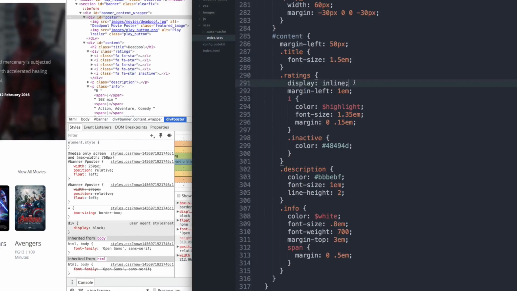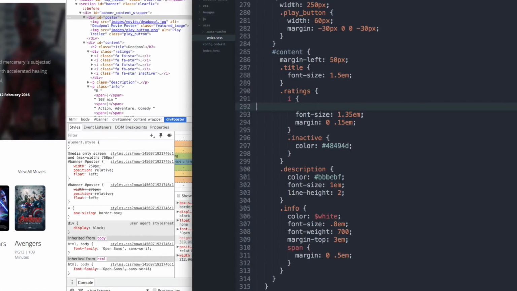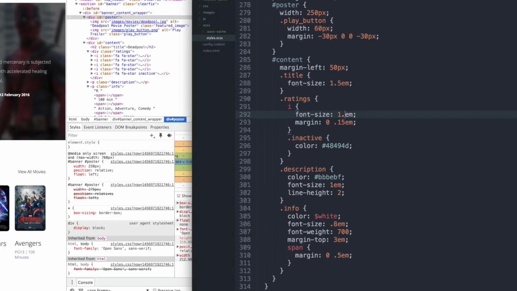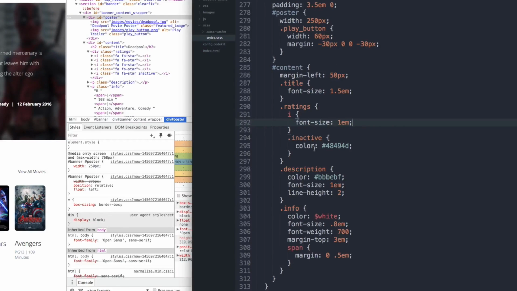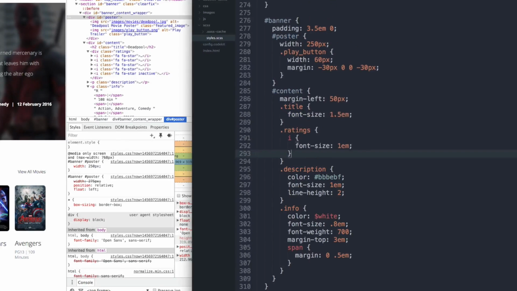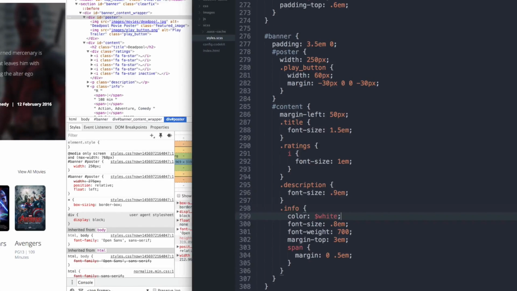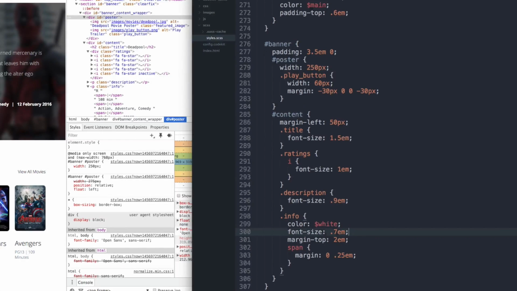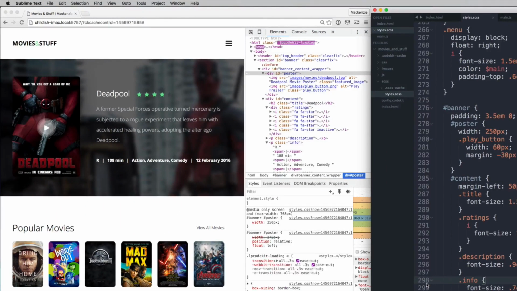The ratings, we're going to keep inline. Let me remove the highlight color, change the font size of the icon itself. Beautiful. And then remove this one. We don't need it here. The description, I'm going to change the font size 0.9. Remove the colors and line height, not lime height. And I'm going to change the font size to 0.7. And then the span, I'm going to do 0.25 margin on either side. Oh, and also I'm going to change the margin top to 2em. And then remove the others.